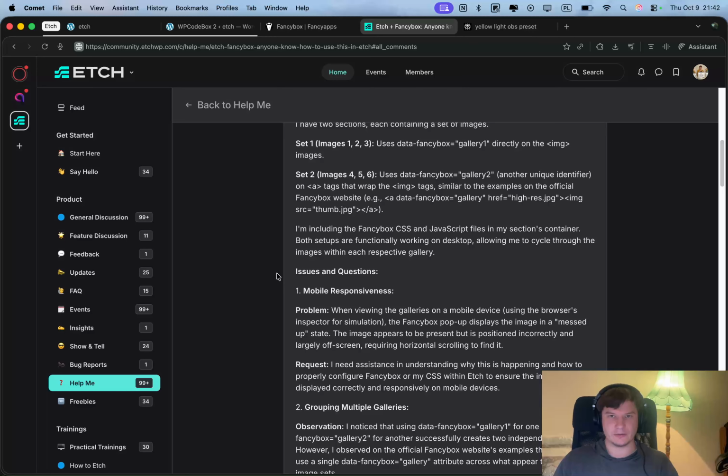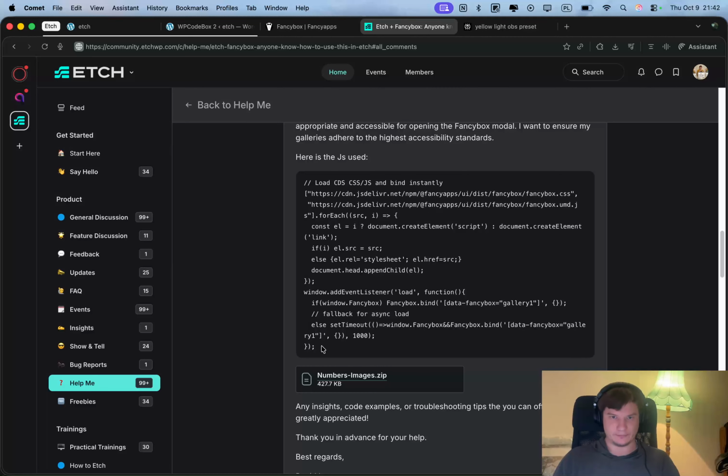So I was scanning through his post till I found that he used some JavaScript. Obviously, we are using a JavaScript library, so some JavaScript must be involved, and that was already an indication for me that something isn't exactly right here.